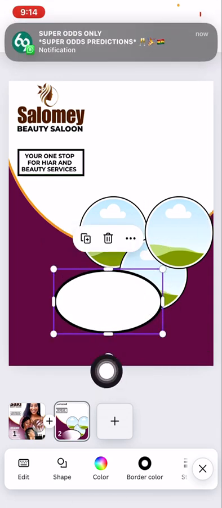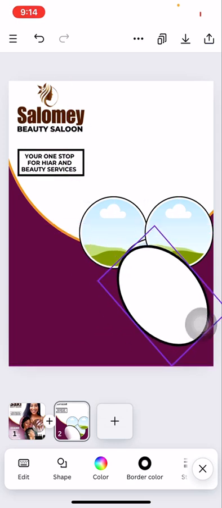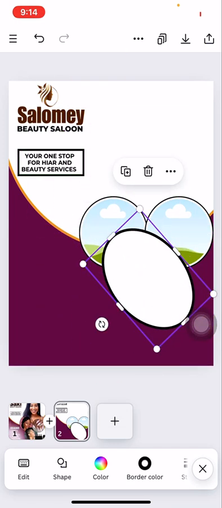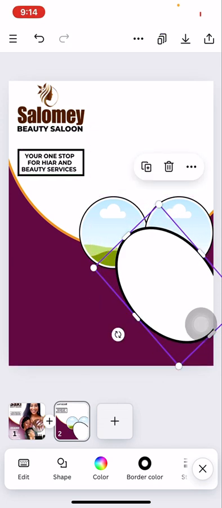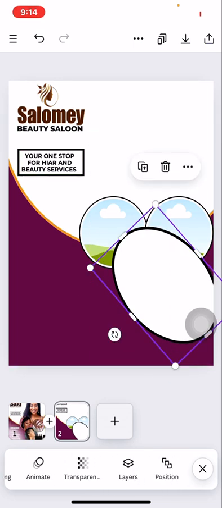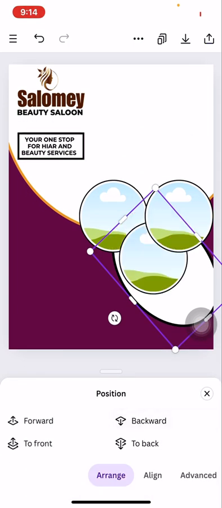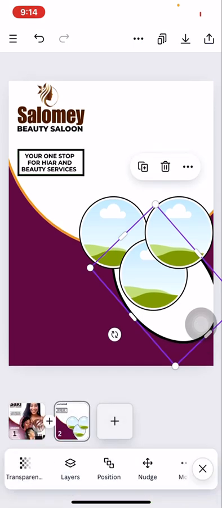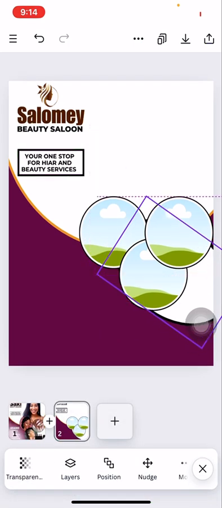Now I'll use this icon to rotate it. If you notice, I'm not looking much at the original project, but when I saw it the first time, I knew how the elements were positioned. So when I bring it like this, I'll locate position and send it backward. You can see that, right? That is it right away. So I can just manipulate it nicely.